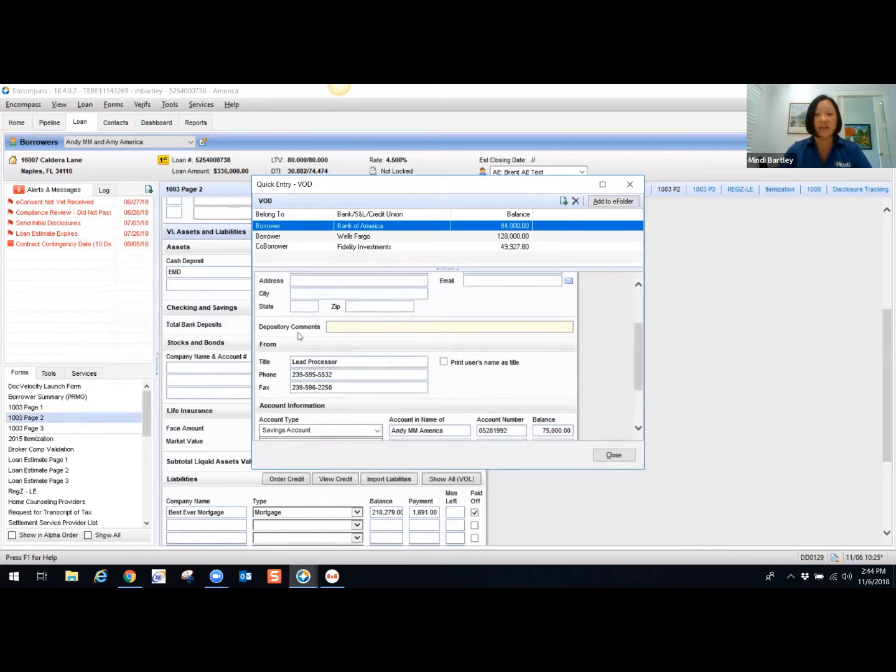Please note again the depository comment section located here in the middle of the depository pop-up. Use this section to communicate with your underwriter. It's extremely important to communicate. You would enter the bank statement end date in this section, along with any notes regarding if the balances include deposited gift funds or a cleared escrow money deposit on a purchase transaction. Again, communication is key to obtaining a clean conditional approval on your loan from the underwriter.